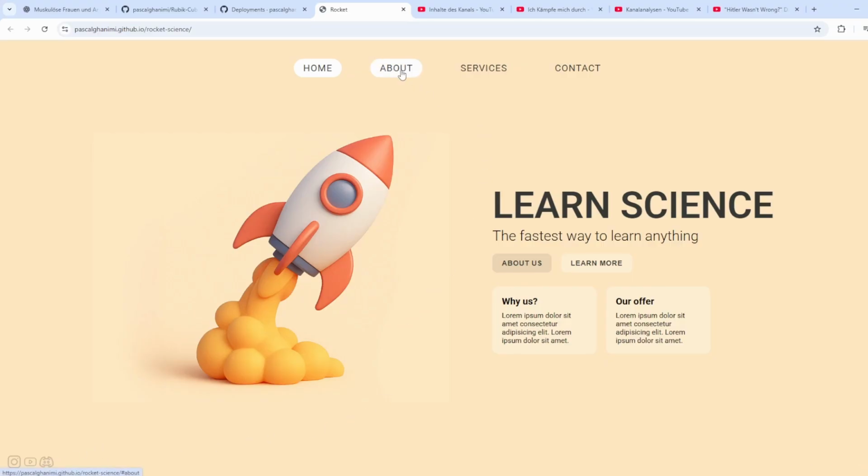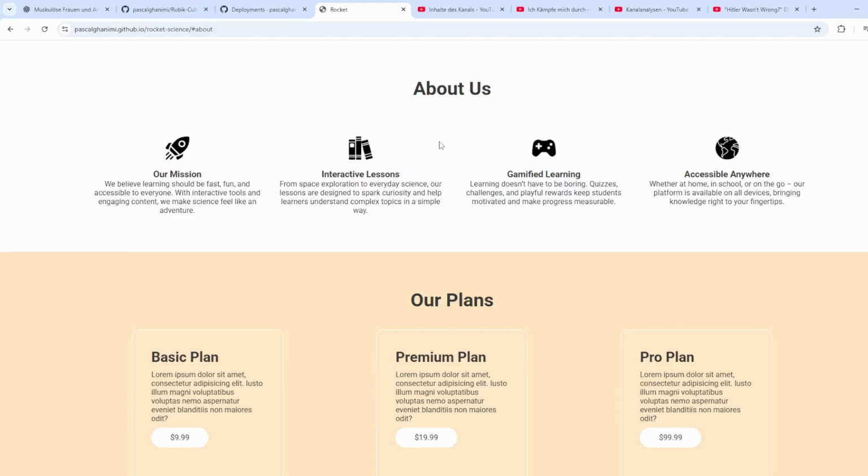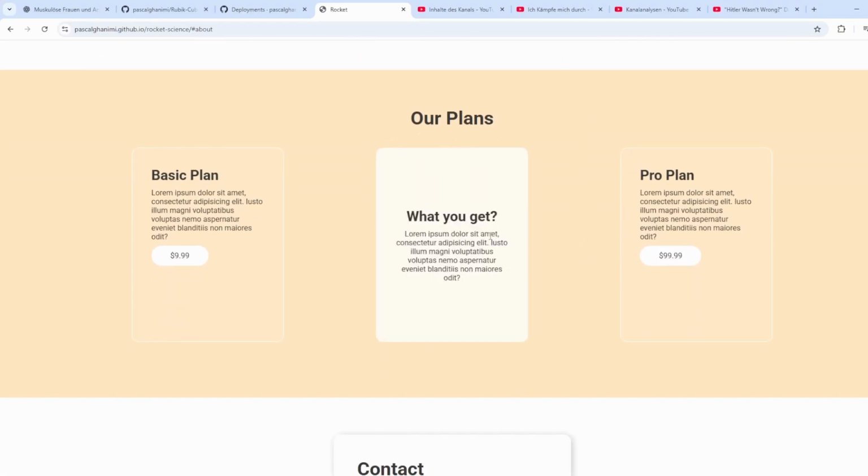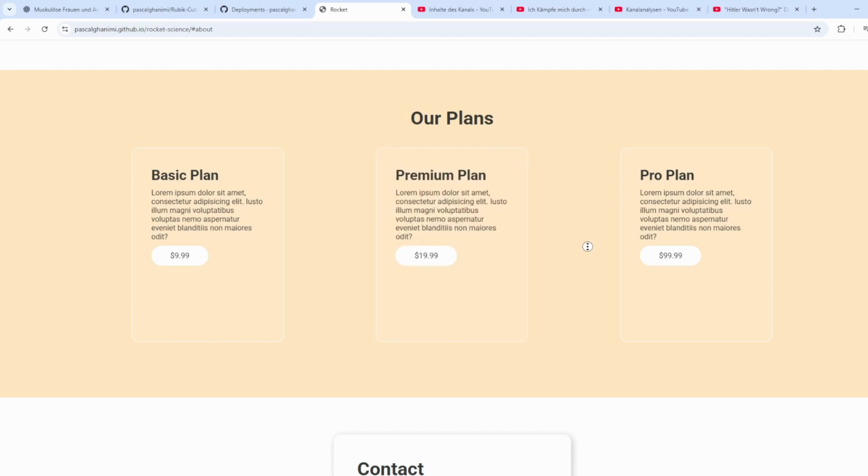Once we click on a nav item, we are basically scrolling down to the selected section. Here we have an About Us section with some icons that shows what our company is doing. We also have some plans down below with a flippable card where you can hover over the card to flip it around and get some more information.